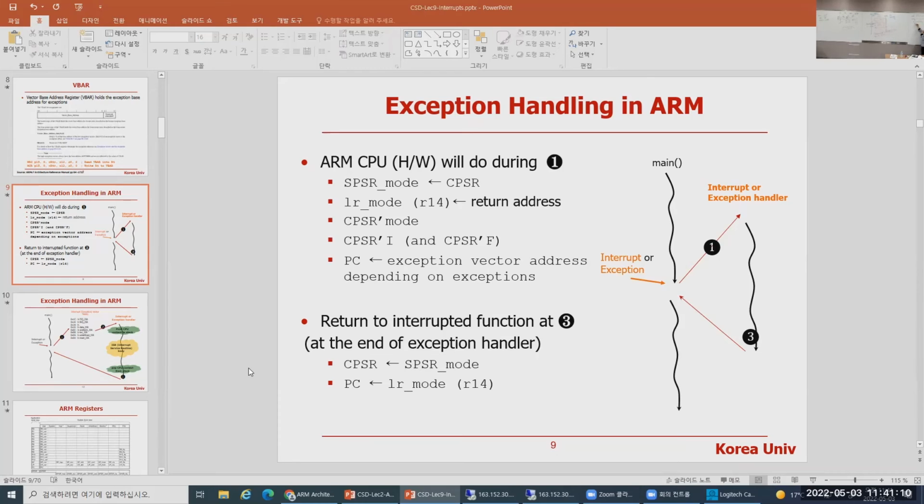And second, what? NZCV, right? The flag update, because you have the S suffix. That is what we studied. If you put S, then flags will be updated. That S is different from that S. Yes, if the destination is not the program counter. If the destination is the program counter, the S suffix has a special meaning.